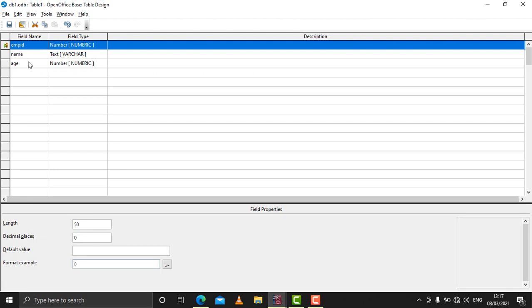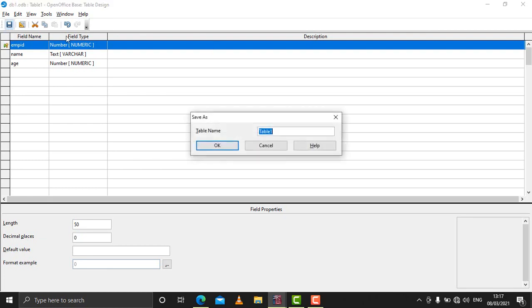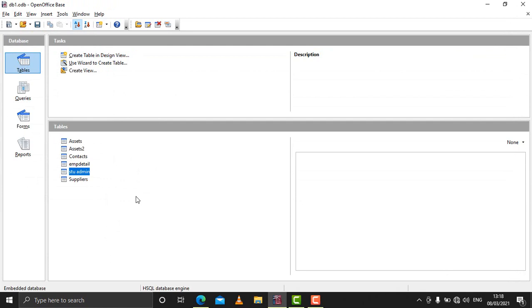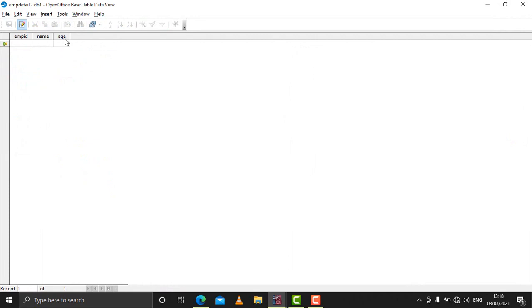After entering the field name and field type you need to click on save, and here you need to type down the name of the table. For example, EMPDETAIL, employee detail, and I'll click OK. Now this design is saved. I can close it and then I can see the table comes up here, EMP detail. You can double click on it. The structure of the table appears here and then you can continue adding the records.